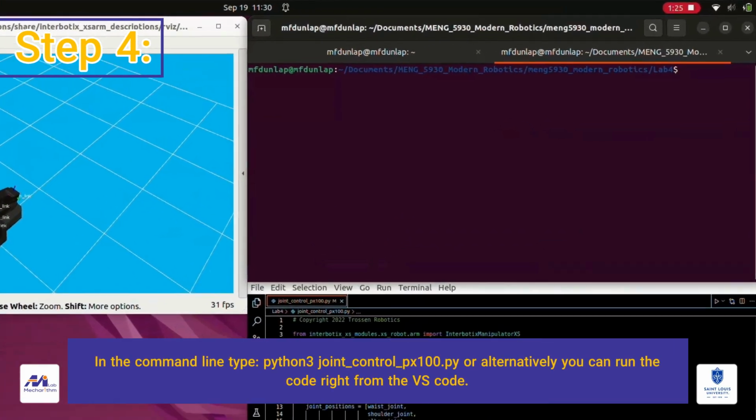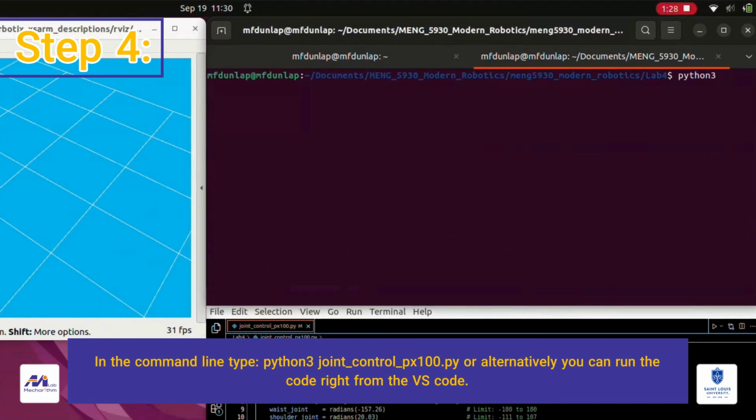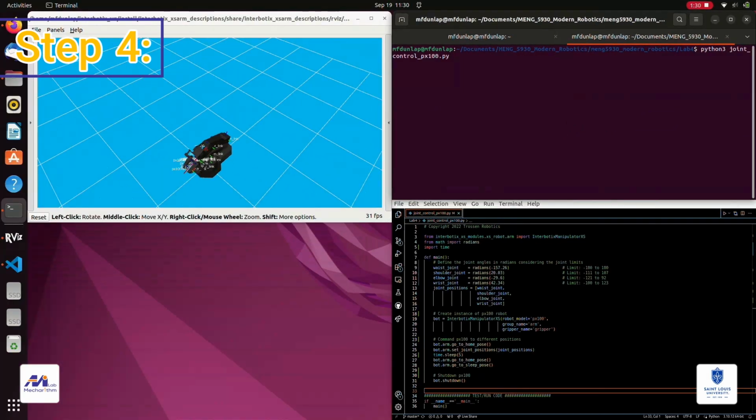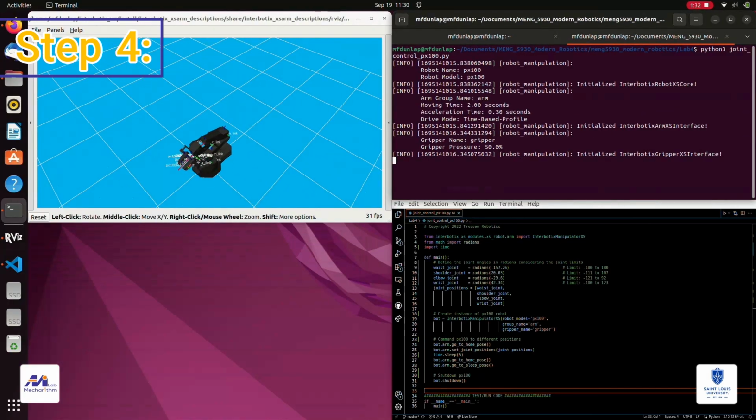Now run your code right from the VS Code. You should observe that first, the robot goes to the home position in simulation. Each joint moves to the specified positions, then goes to the home pose, and finally to the sleep pose.